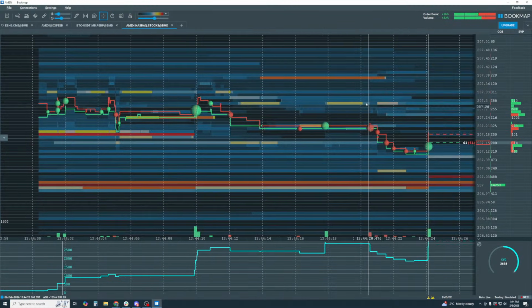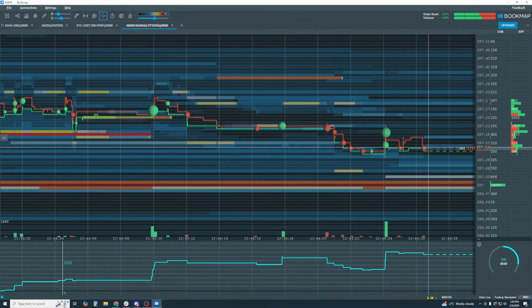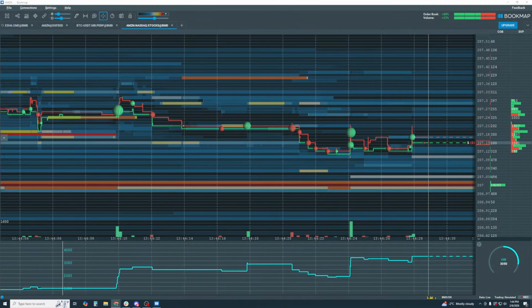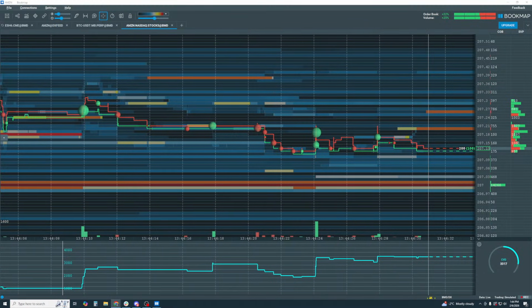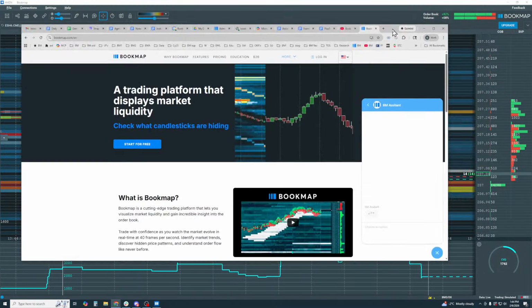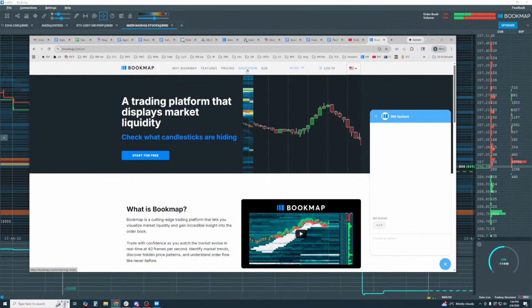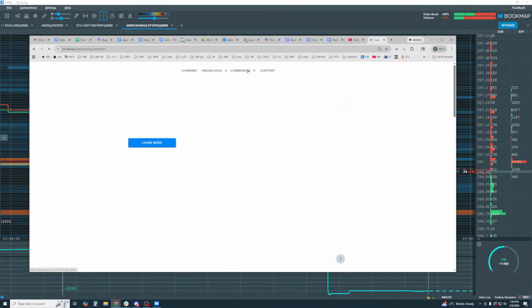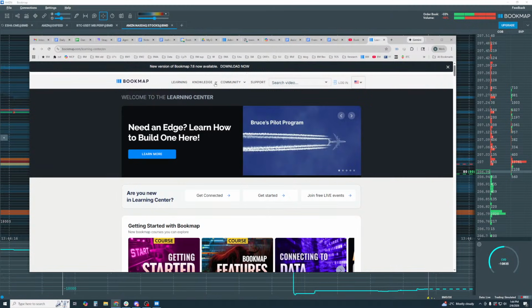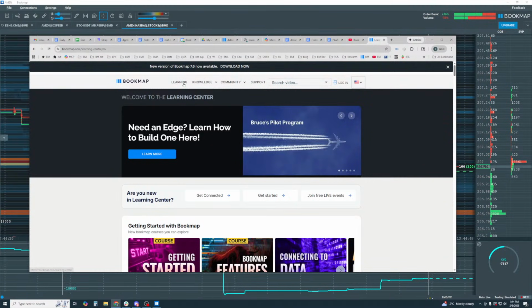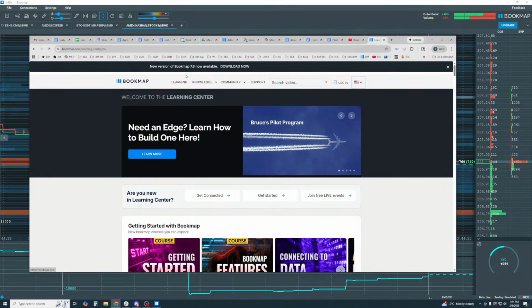All right, so resources, let's go over to bookmap.com. And the centralized hub is on the toolbar here, education. Go there. All right, in here, you'll see we have a toolbar up here. Learning, this goes to the Learning Center, which we're in right now. This is just the home button.